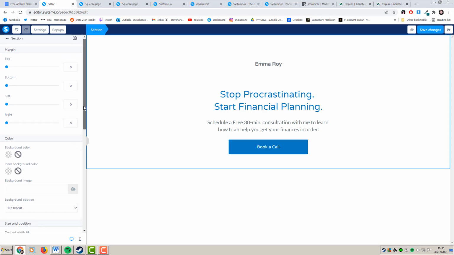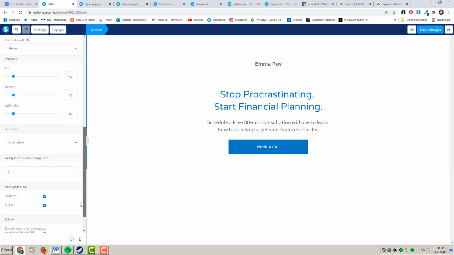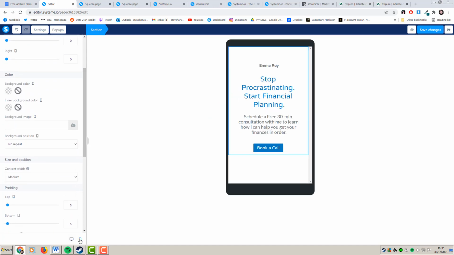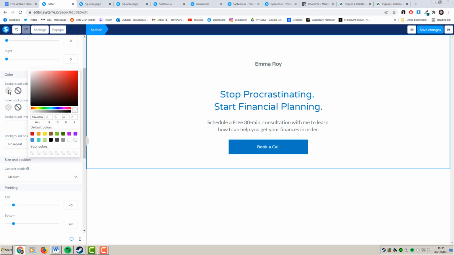And if we look on the properties here on the left, and this is really, really easy to use, guys. You can set the different margins here, background colors. You've got tons of different options. Yeah, have a play around with it. And if you want to change to mobile view, we can do that here. So let's go ahead and click on background color.